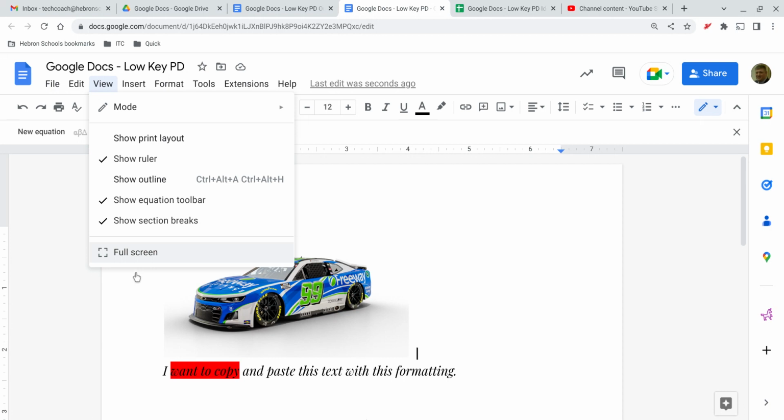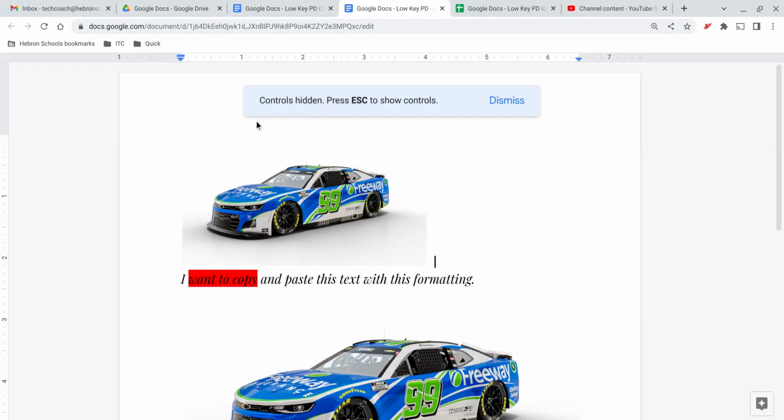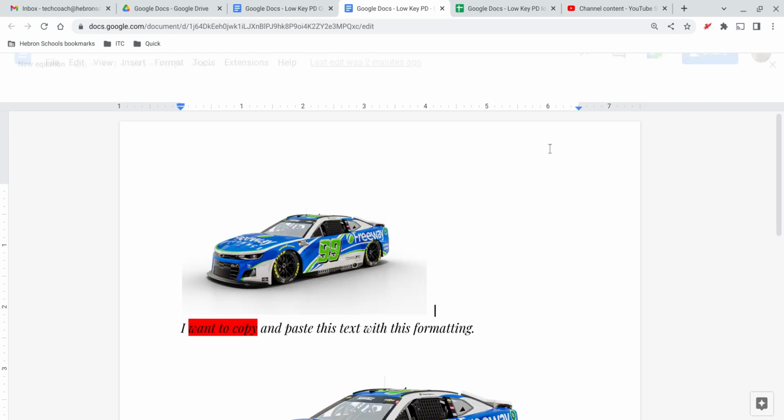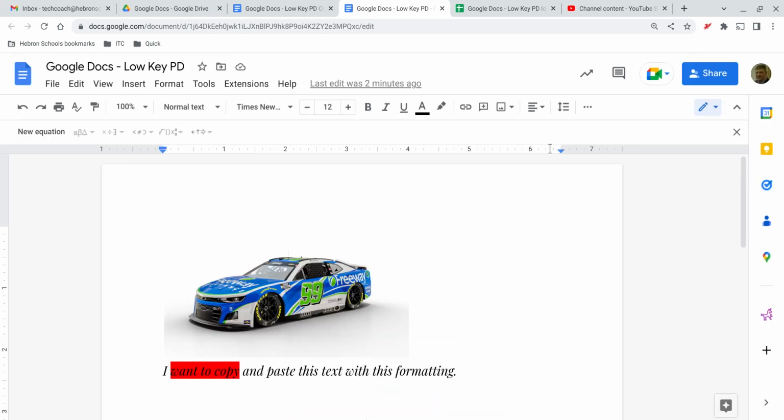Pay attention when you do this, though. When you go to full screen, you will have the warning at the top, controls hidden, press escape to show controls. Basically, this just means move out of full screen, because if you don't pay attention, now it's in full screen and it's like, oh no, how do I get my controls and my menus back? Well, you have to hit escape and then they will reappear.